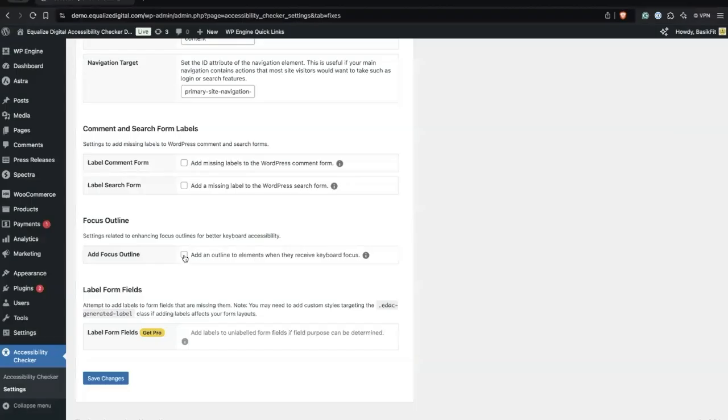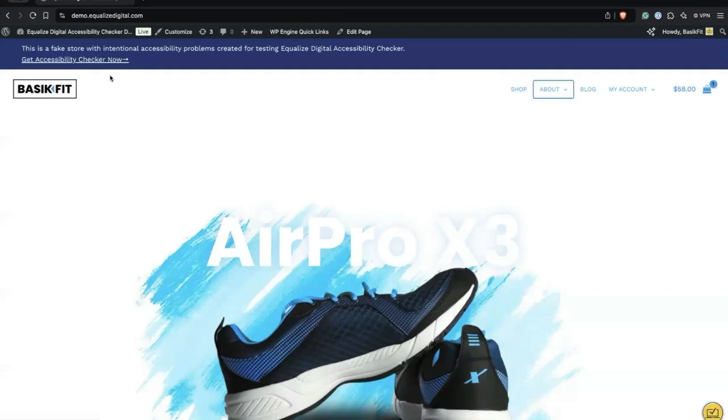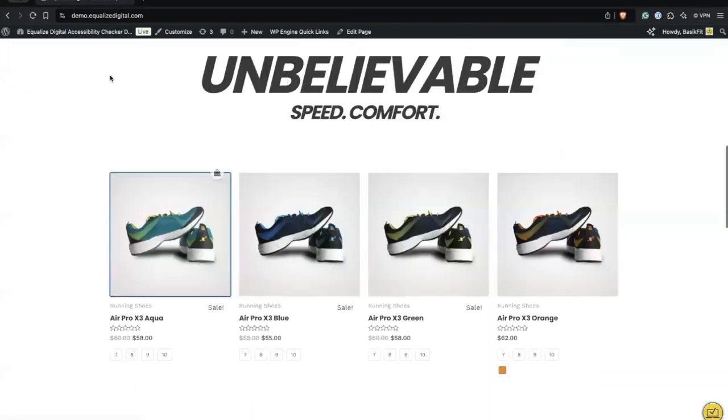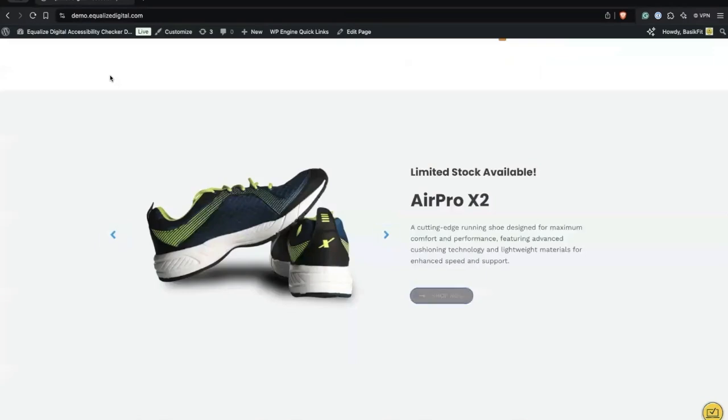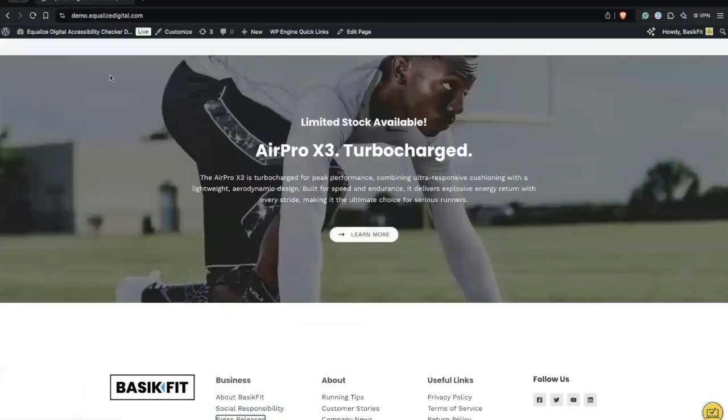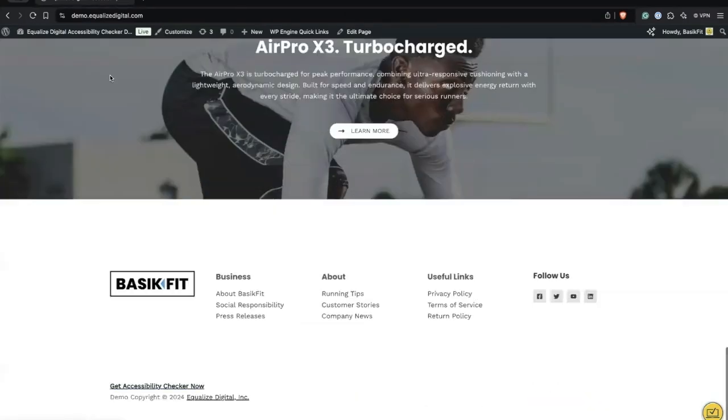And finally, focus outline. Maintaining focus outline on interactive elements is crucial for accessibility. And with this new fix, Accessibility Checker ensures that outlines are always present, making it easy for users to see where they are on the page.